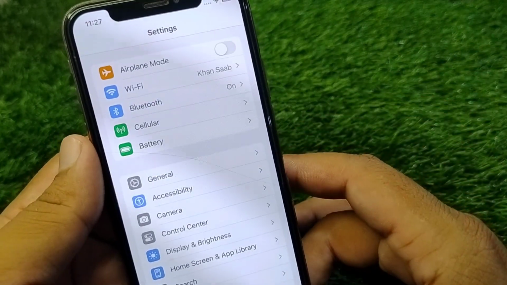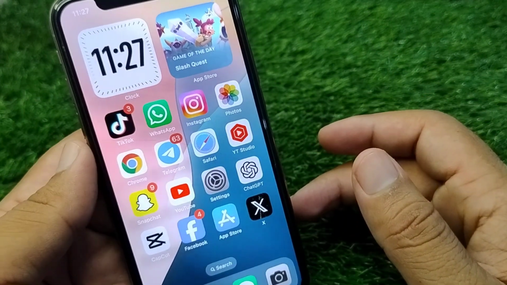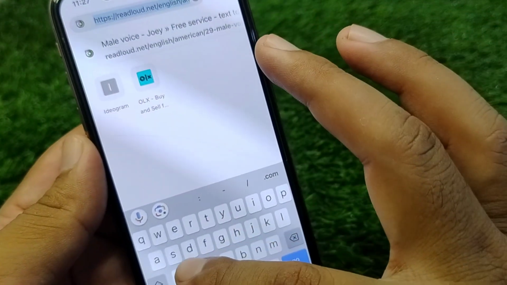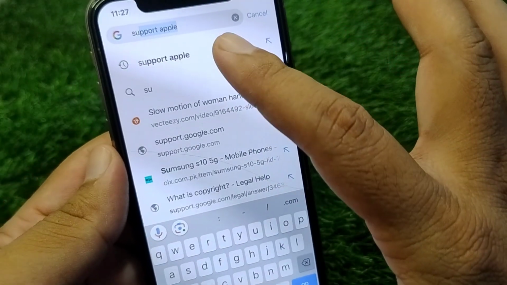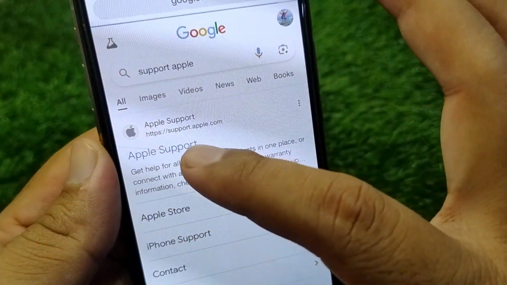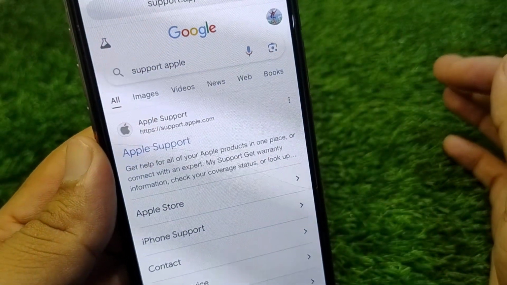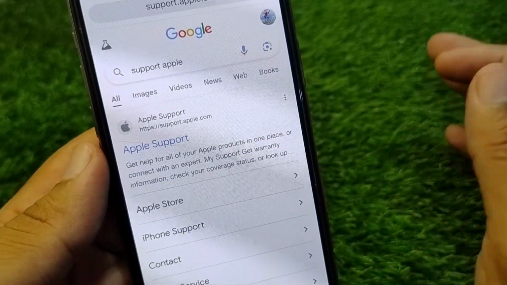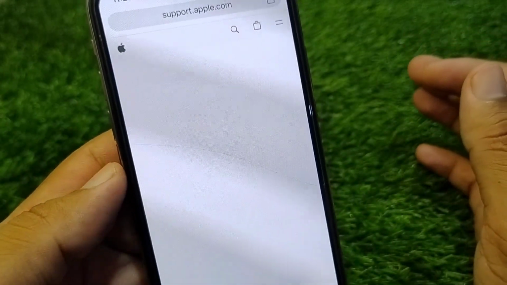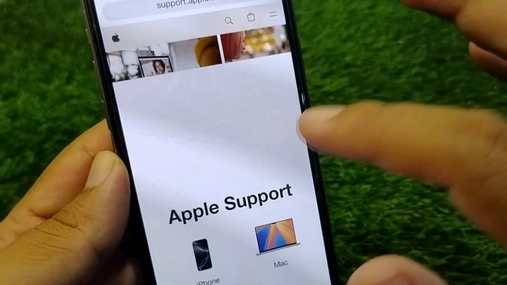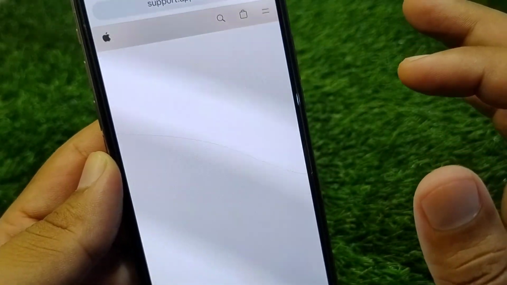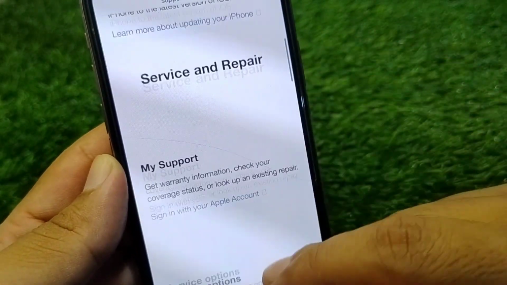And if the problem is still there, then simply go back to your home screen, open your browser and search here for support.apple.com. Here you can see support.apple.com. Tap on this and wait here for some seconds. And now select your device and scroll all the way down.